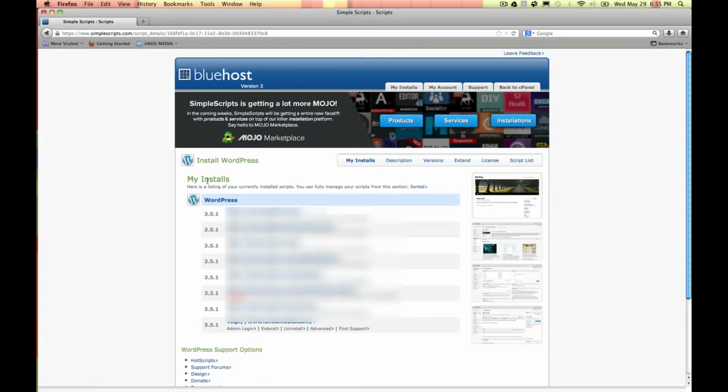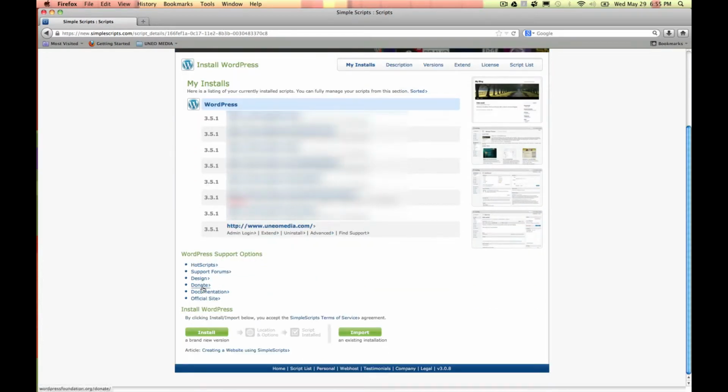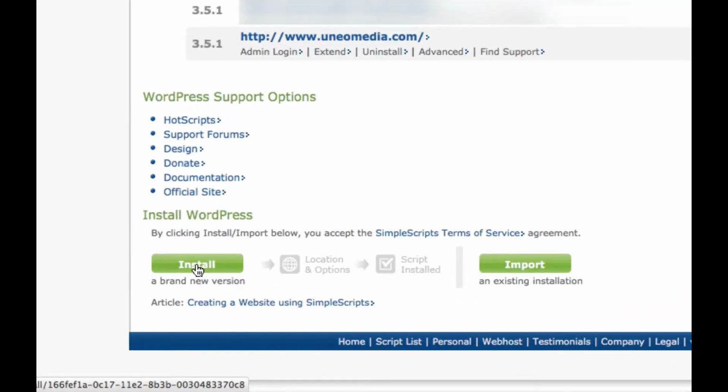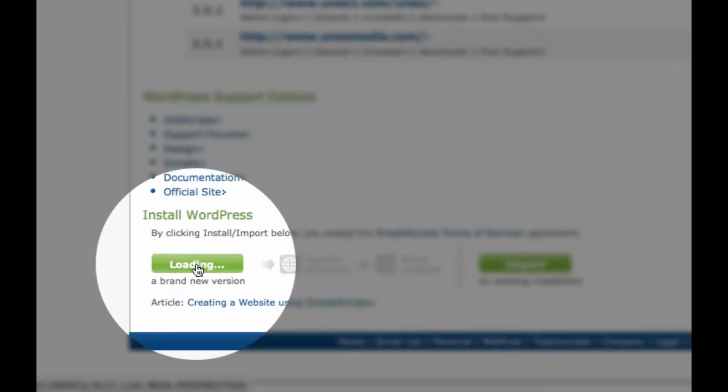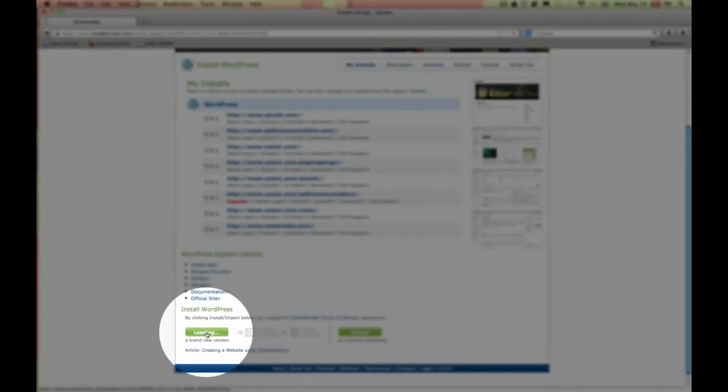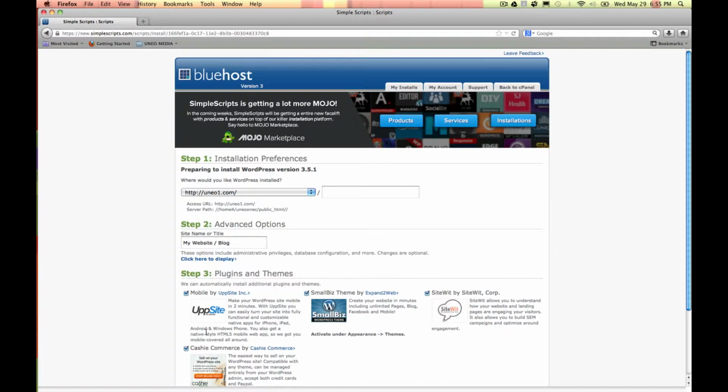Once again, SimpleScripts may provide a list of all of your current installs and notifications of pending upgrades and updates. Ignore these and scroll down until you see the Install WordPress section. Click on the green Install button and this will officially begin the process of creating a new version of WordPress on your website.